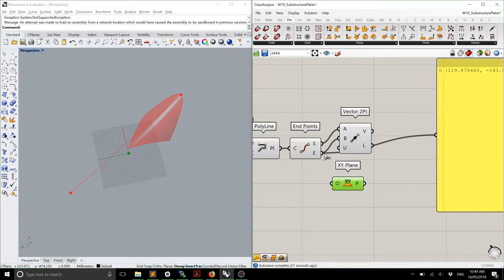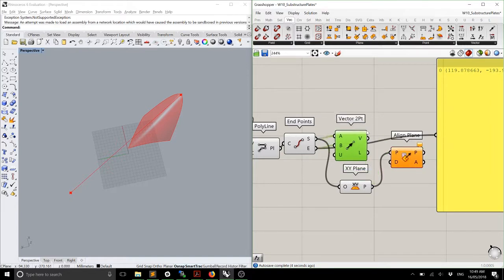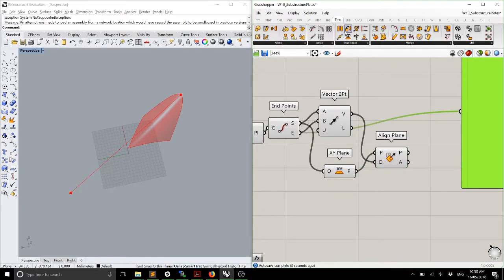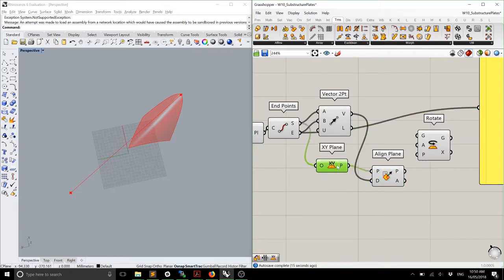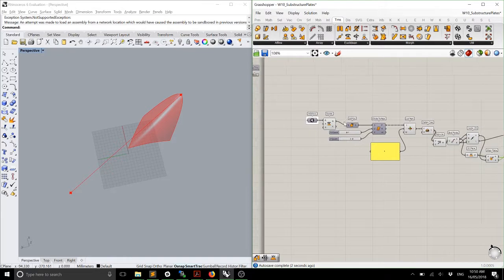If I grab an XY plane and I plug that into the start point, and then I orient that plane, align that plane in the direction of the vector. So the vector 2 point will go into the direction. And then I transform the surface by the angle output. So if I grab a rotate, I just need to rotate on this XY plane. So that's the plane. The angle is the A coming out of this, and the geometry will be the G.